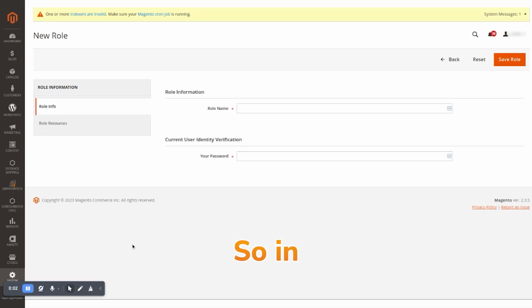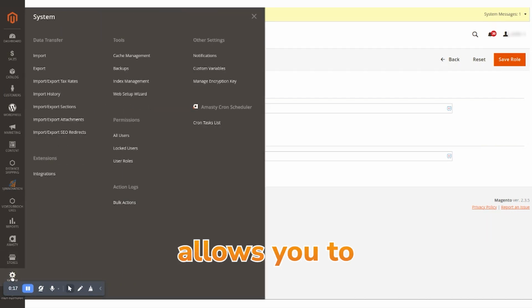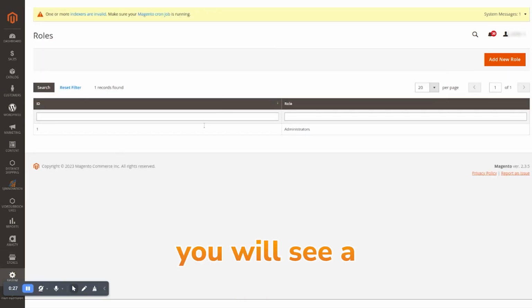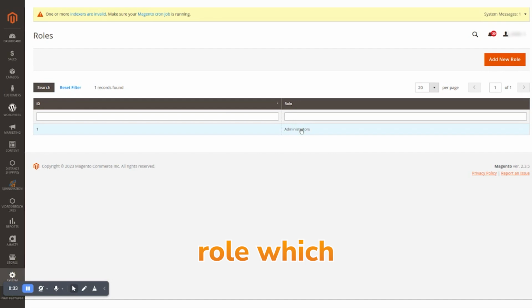Hello everyone. In today's video solution, we are going to look at how you can control access management in the Magento admin panel for different users. Magento allows you to create roles. If you go to System and then User Roles, you will see a default role created by Magento, the Administrator role, which can access every section of your Magento admin panel.